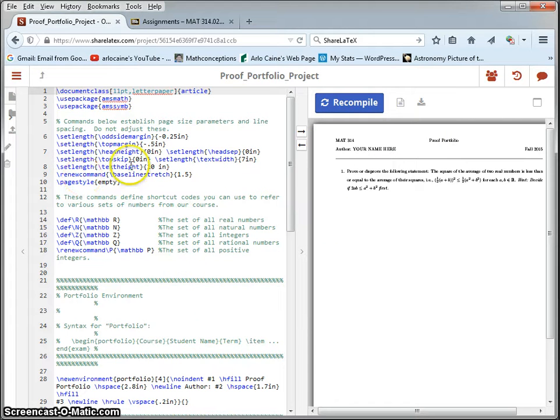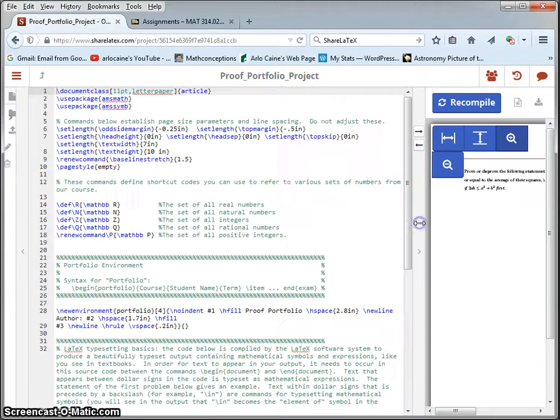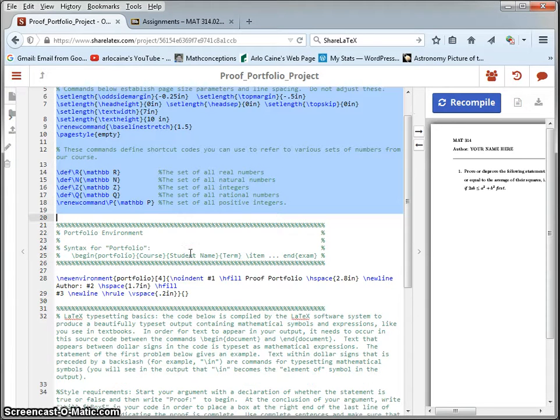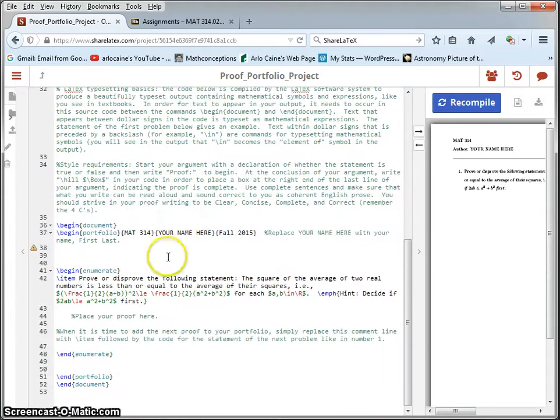Okay, so over here on the left in the code, let's make it a little bit wider here so we can see. You'll notice up at the top there's a preamble of a bunch of stuff that I've put in here for you. What you will actually be adding to is just right in here. You'll be replacing this comment line with your solutions to the proof problem and adding further problems in your solutions as you go along. The rest of this stuff you don't need to touch at all.